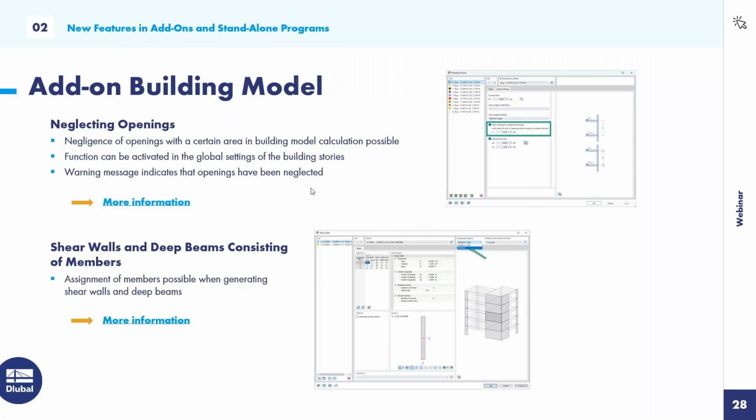Now we continue with the features for the add-on building model. The first is the neglecting openings feature, which allows openings with a smaller area, which don't have a significant influence on the load-bearing behavior, to be ignored in the building model calculation. This simplifies the model and reduces the calculation time.